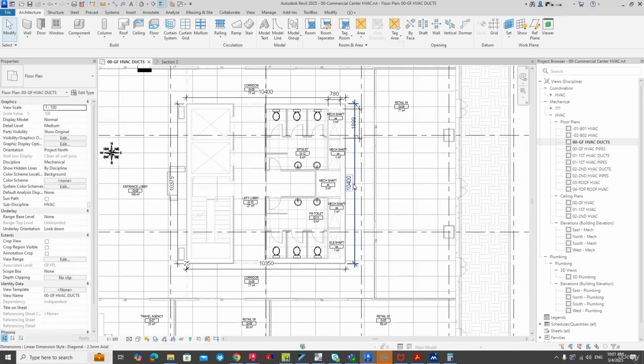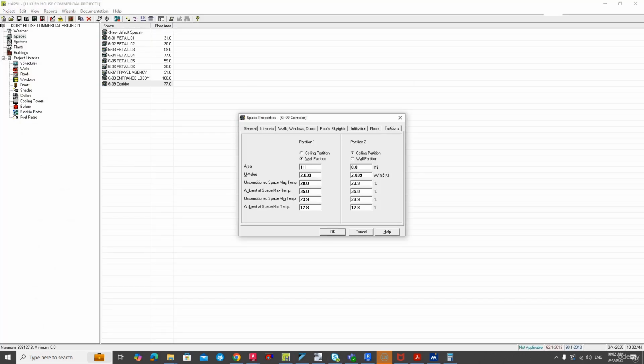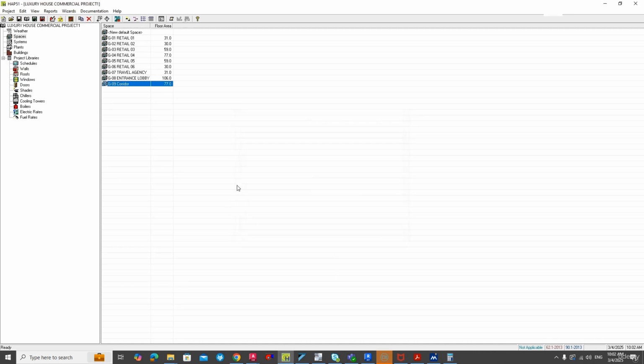Okay, 10.4. I will multiply 10.4 meter by 3. As you can see, we have 3 sides, and I will multiply it by the height. This is the total area of the partition, so here I will add 110 square meter. And for the unconditioned space maximum temperature, I will keep it 28, and I will click on OK. That's it for the corridor.